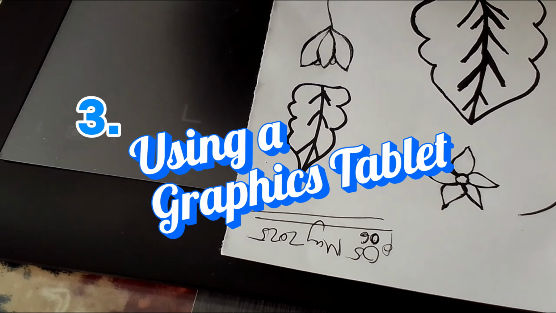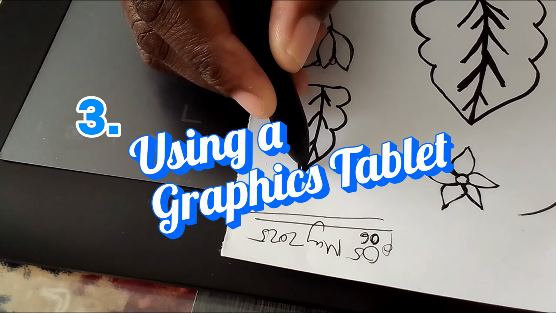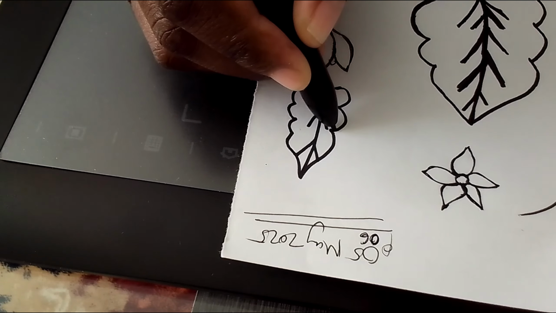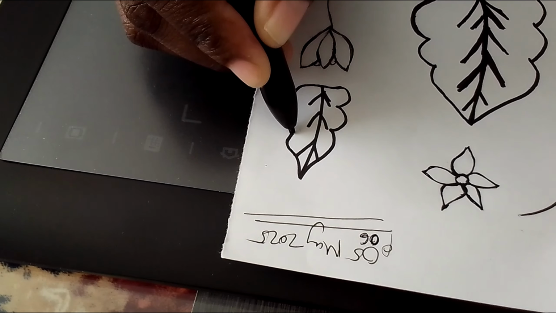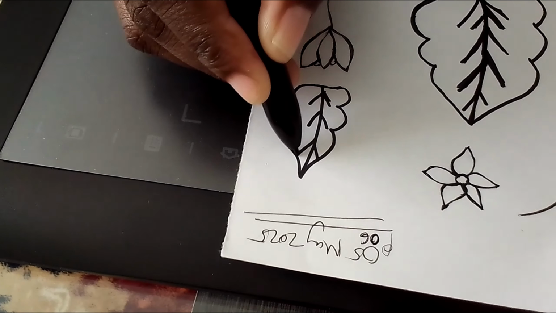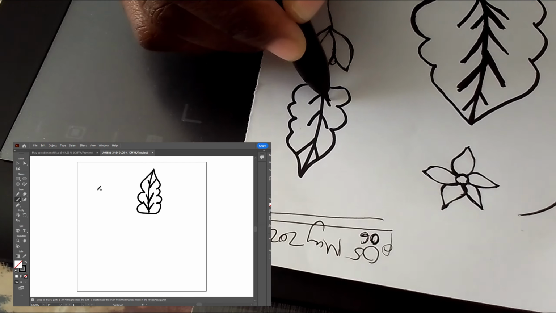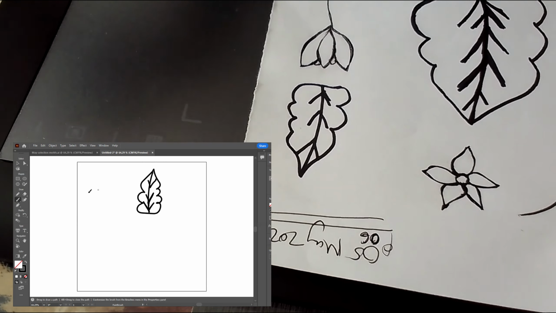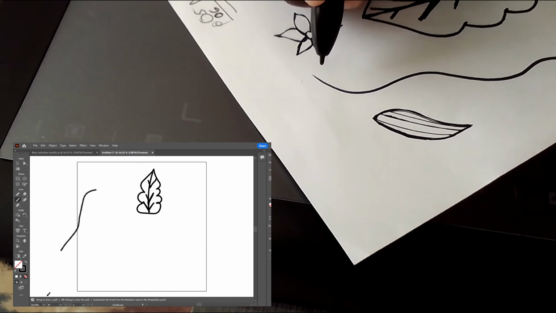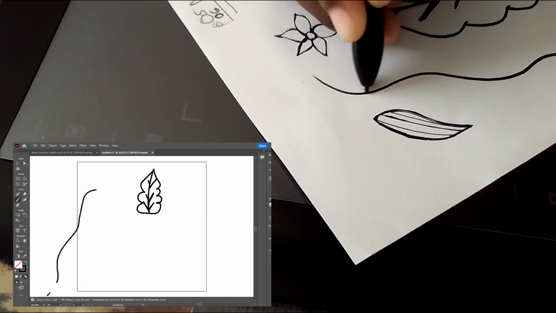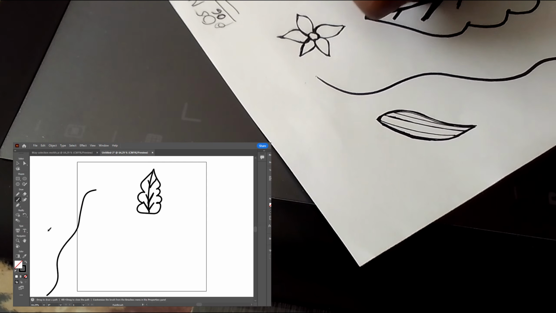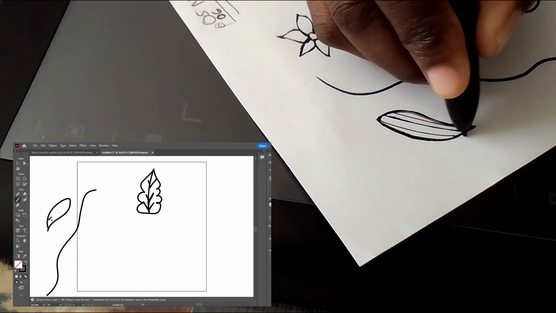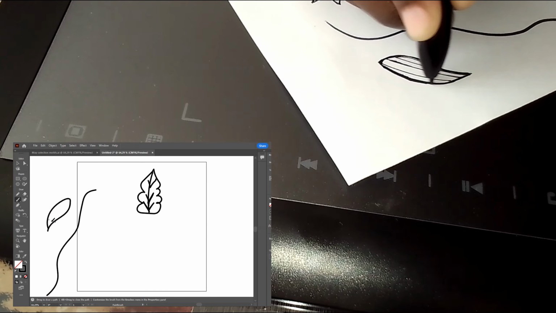Third method that I like to use is my favorite right now, and I think it's going to be my favorite for a long time, is using the graphic tablet. And this method, I am still getting used to it. I just started it recently. What I do is I actually draw on paper, and then I transfer those drawings onto the graphic tablet. This just helps me know where to place my motifs and how to place them in Illustrator.